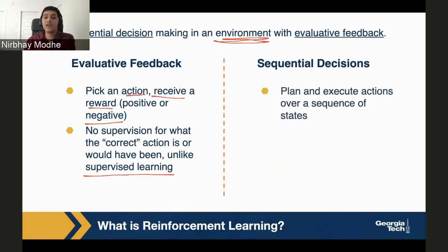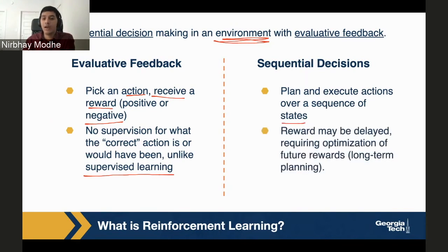And you've seen sequential decision making several times already in RNNs and LSTMs. It means that you have to plan and execute actions over a sequence of states. And another challenge is that reward may be delayed. So maybe after taking several actions, at the very end, you get some reward signal which you wanted in the first place. So there may be very long and delayed rewards.